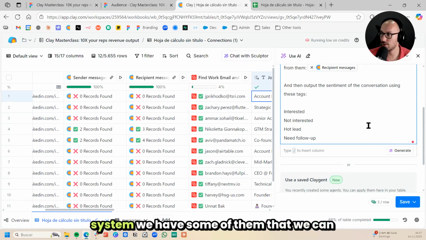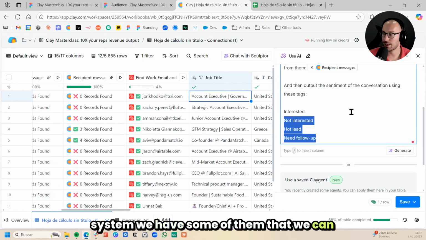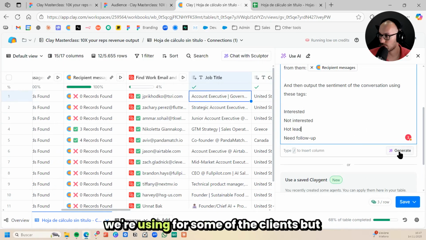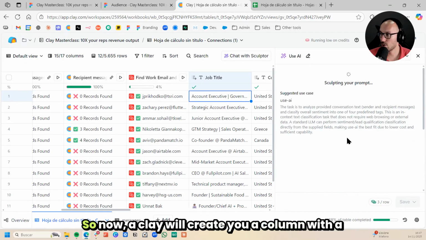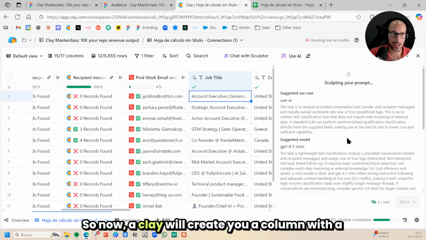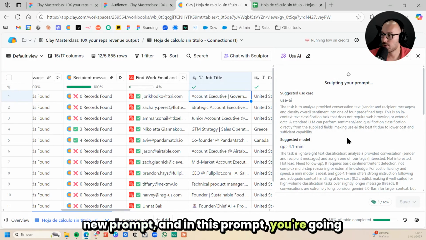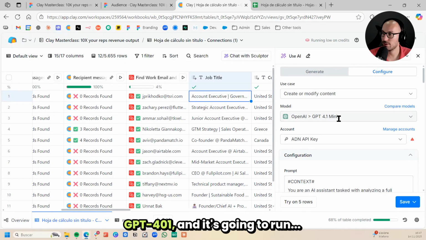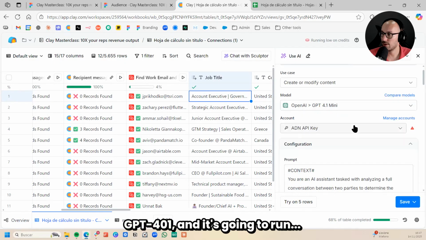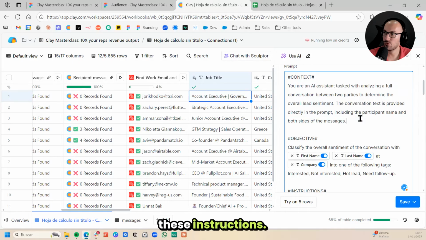own tagging system. We have some of them that we can suggest you that we are using, of course, and we're using for some of the clients, but it depends on your system. So now Clay will create you a column with a new prompt. And in this prompt, you're going to select, in this case, a model that is GPT-4.1. And it's going to run these instructions.